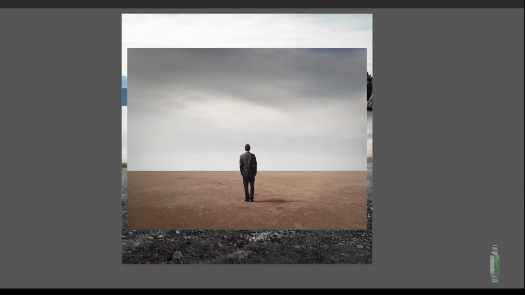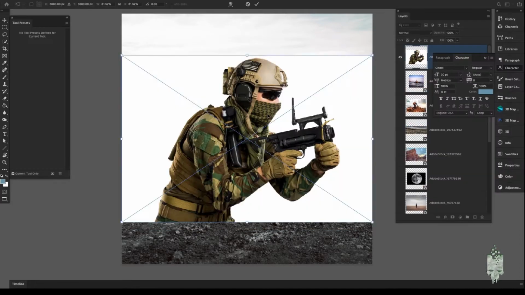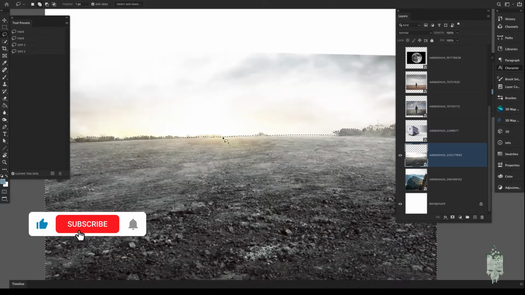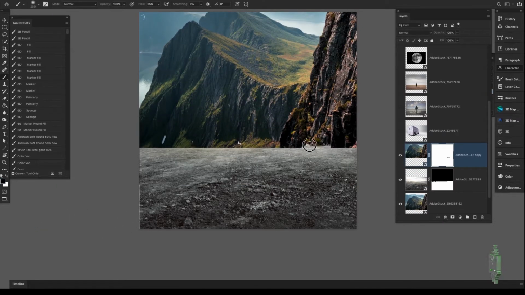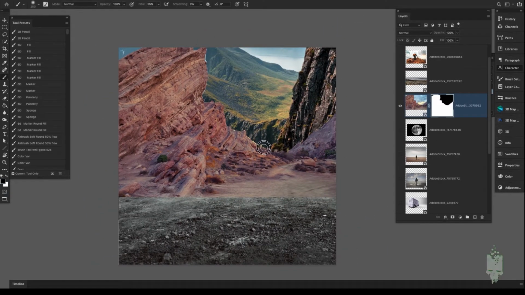Alright, so I just went through and got a whole bunch of different pictures, trying to find a bunch of things that would be kind of cool to put together. Basically, we're going to mask out some of the areas. We're going to take the two photos and composite them together, just blend them together to get them to work as one piece.